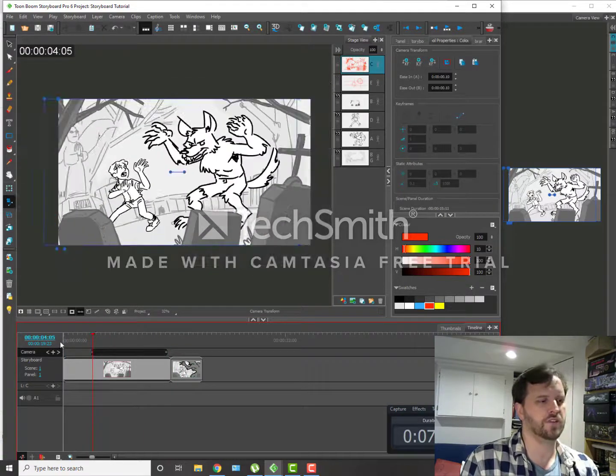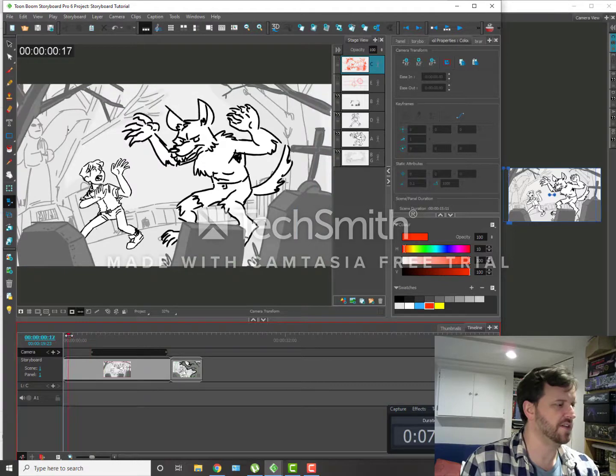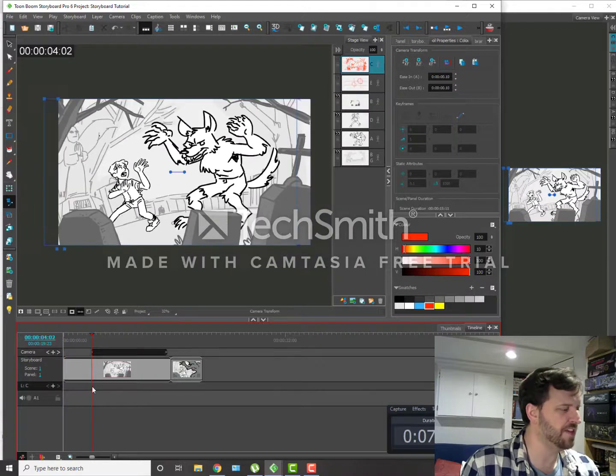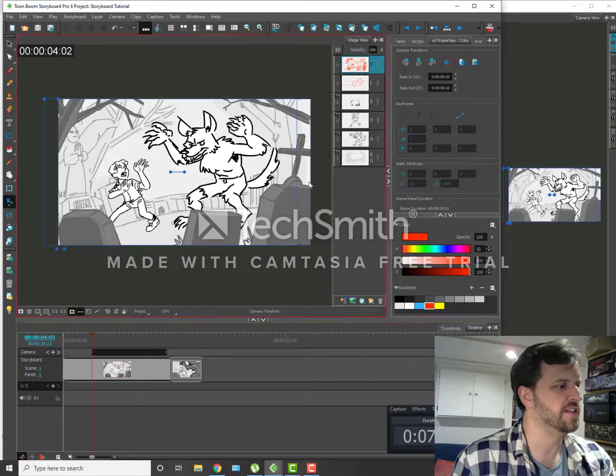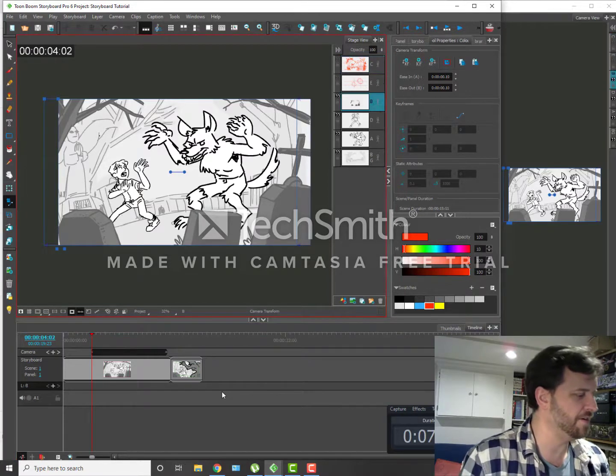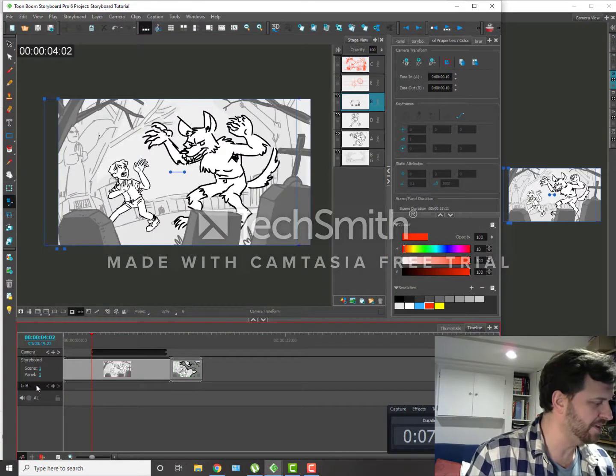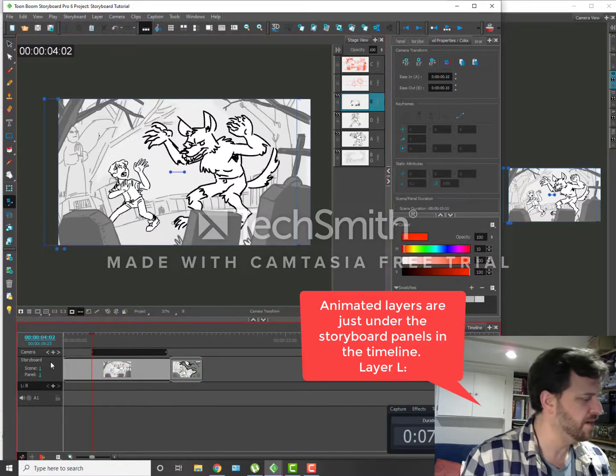Now, I want to do a little bit of multiplaning. Okay, so I got this going on here. I want to add a little bit of depth. So as the camera starts to move, it's okay to have the other foreground elements moving as well. So my foreground element is layer B. Layer B is under the panels. I'm clicked on B.